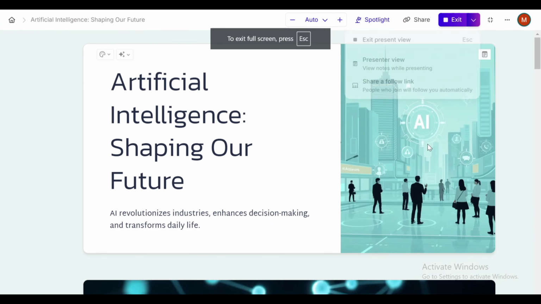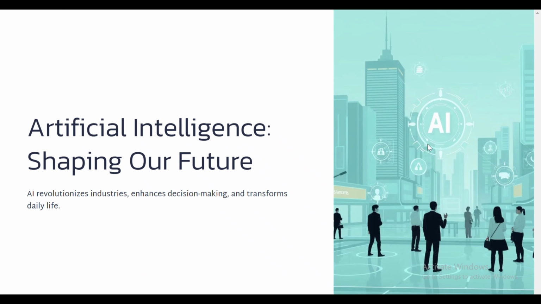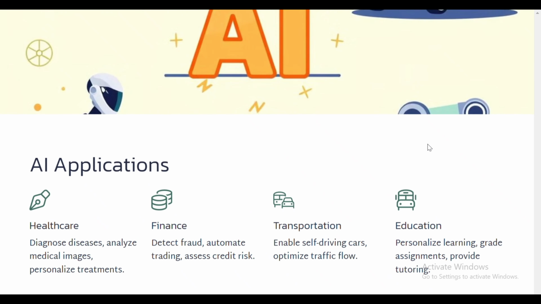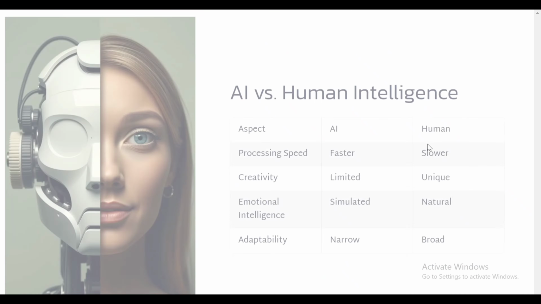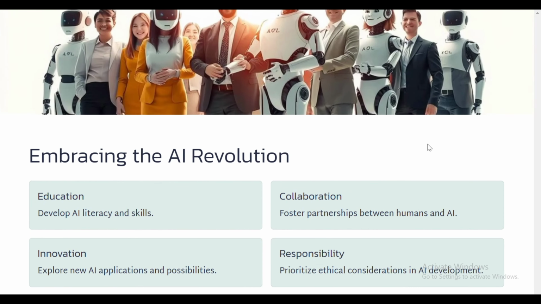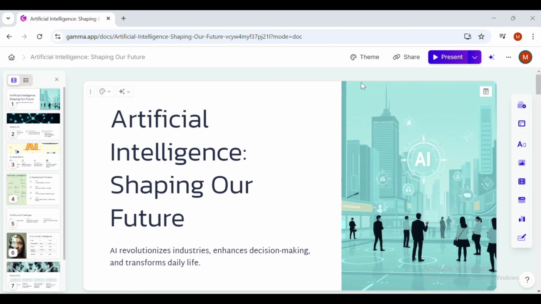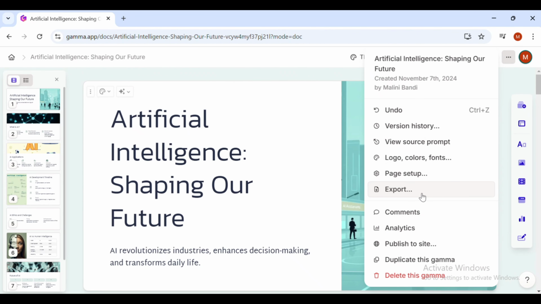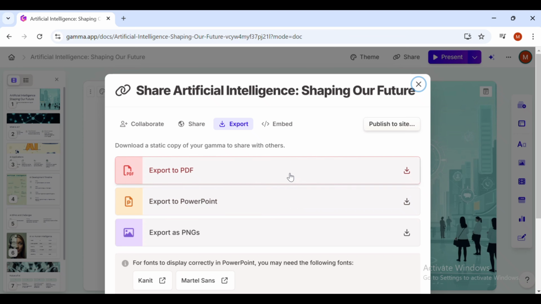Gamma offers an option to present directly from the website, allowing for a seamless and convenient presentation experience without needing to download the file. Gamma provides an export option, allowing us to download the presentation as PDF or PowerPoint files for easy sharing and offline access. This is how you can create the presentation using Gamma.